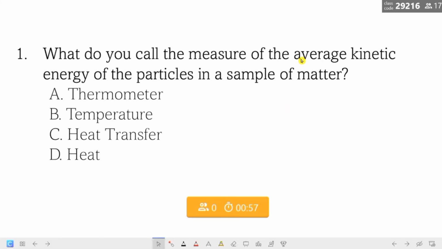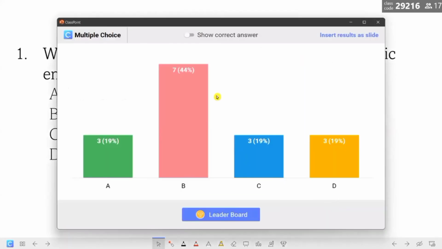So, timer starts. You have 1 minute to answer. Last 20 seconds. Alright. So most of you answered B. So 7 out of 16 answered letter B. While the rest answered A, C, and D. So what is the correct answer?